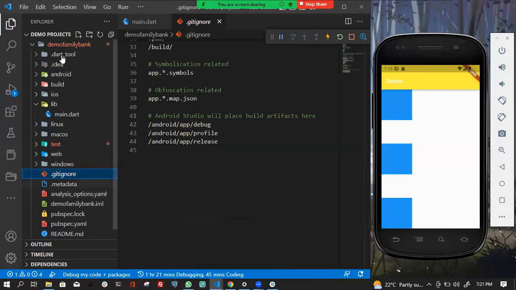But this one is something to do with the Dart development tools. So you never touch this. These are some of the folders that you never open. You'll be spending much of your time in this folder called lib.